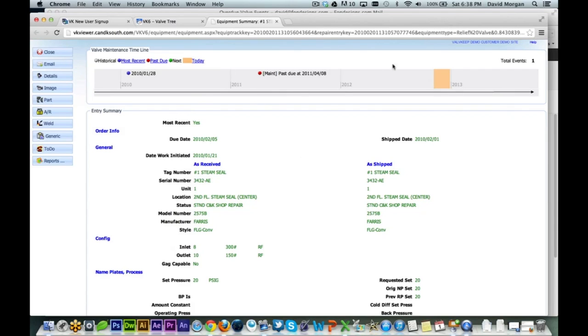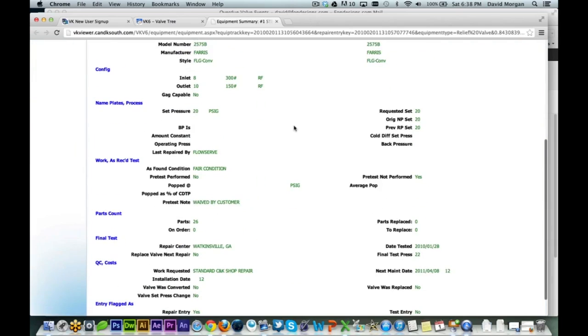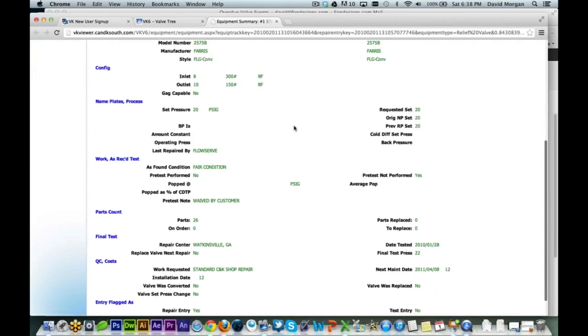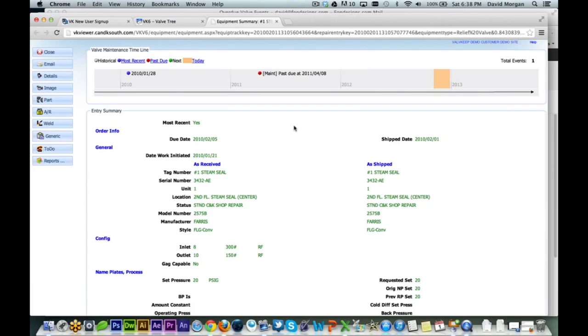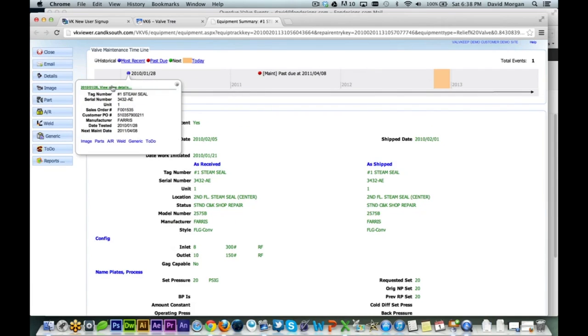So in clicking on that top view, you're getting a complete overview of the valve's history in this lifeline view. And below it, you're getting some of the basic details related to the valve itself, but nothing to any individual event. To get to the actual event from the lifeline view, you can either hover over the event here and then click here for more details, or you can choose the details link over here. Either one will take you to the same results.